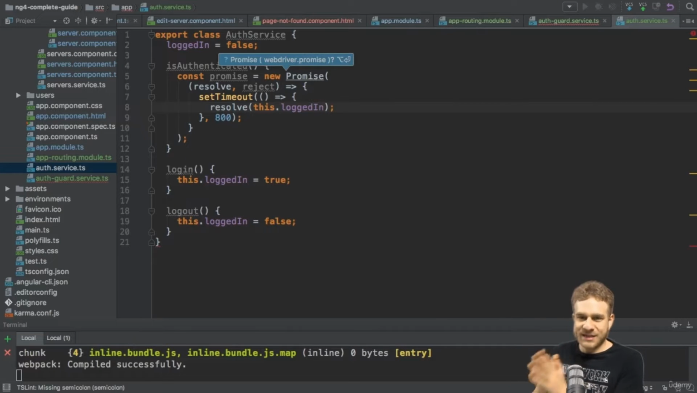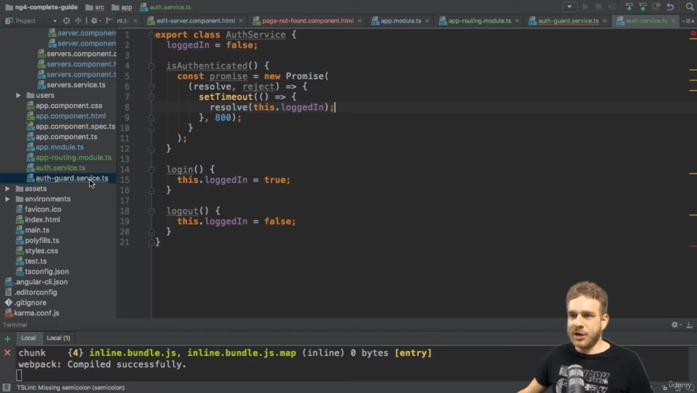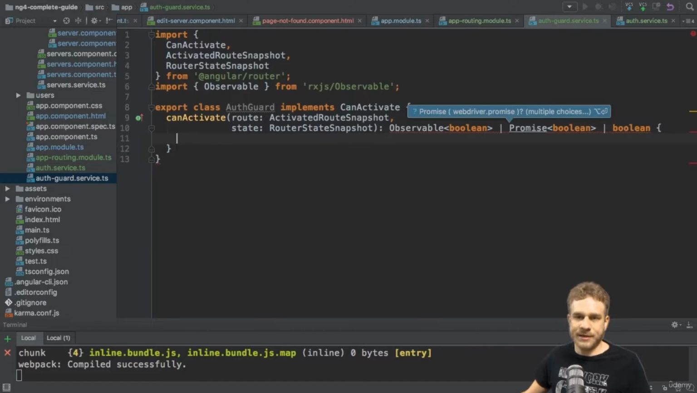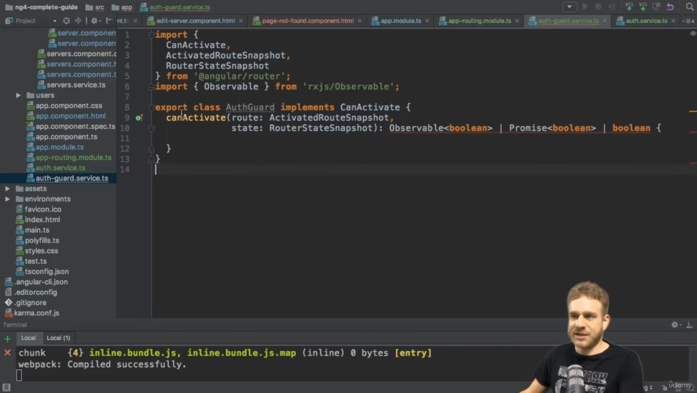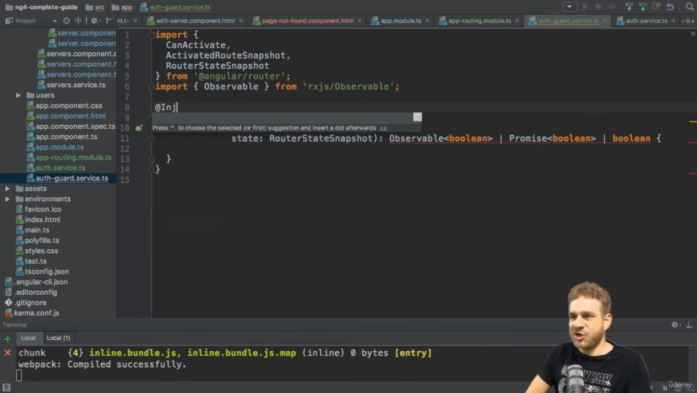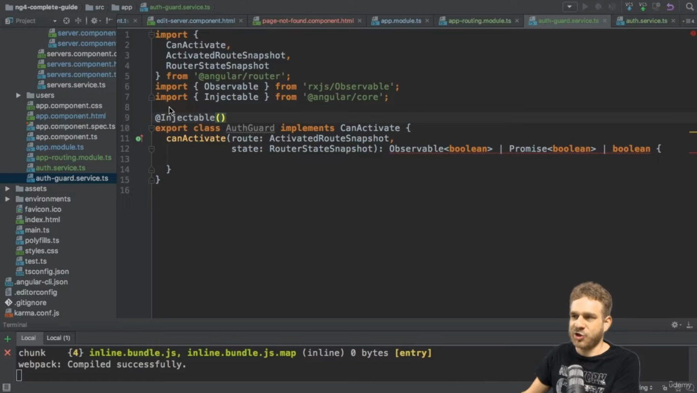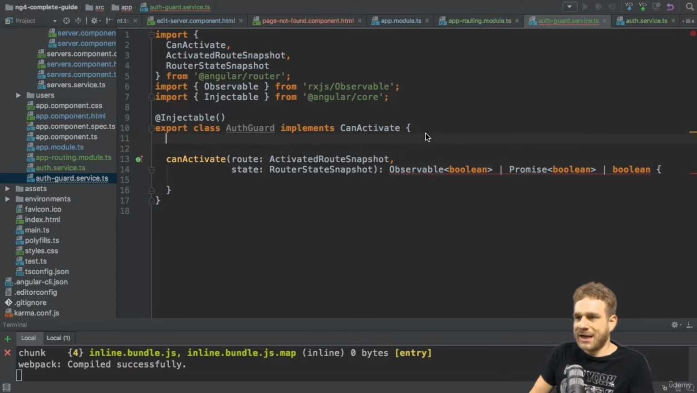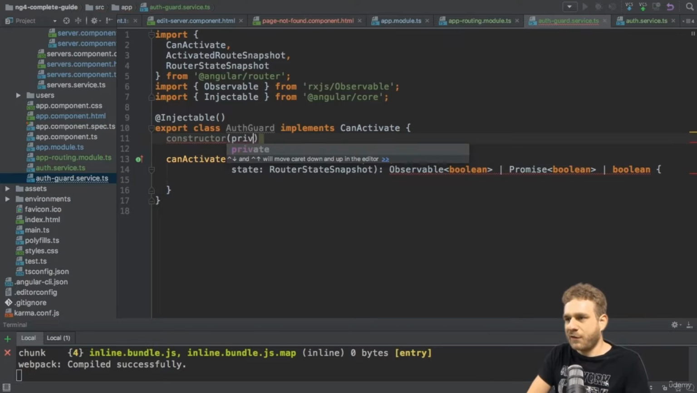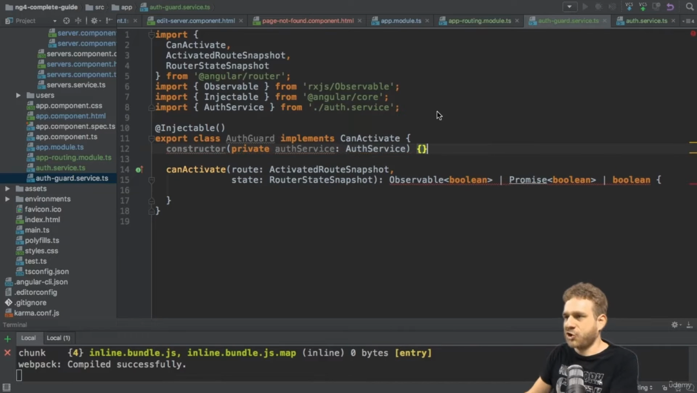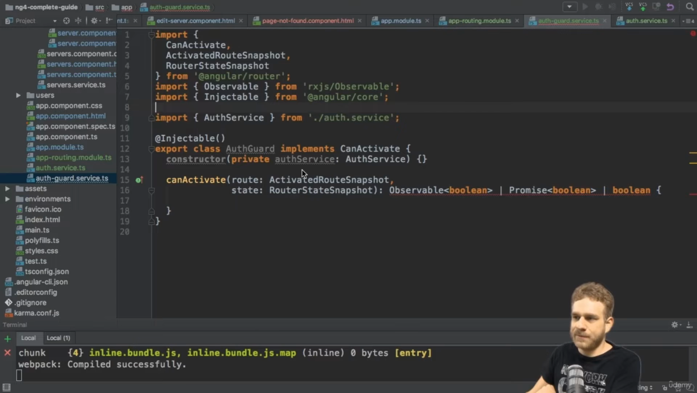So, with this auth service added, I now want to use it in my auth guard. And as this is also just a service, we need to add Injectable to be able to inject that service into this guard. So make sure to import Injectable from Angular core. And then I will add a constructor to my auth guard where I reach out to my fake auth service, of type AuthService, therefore make sure to add this import too.